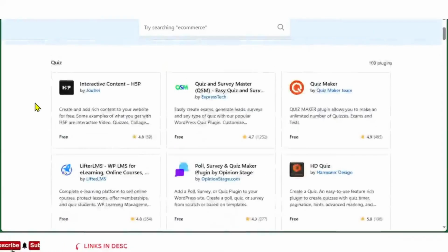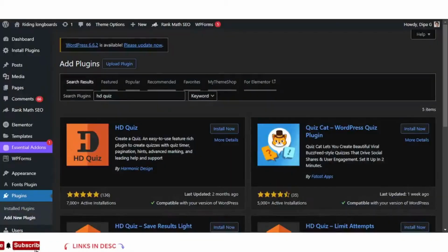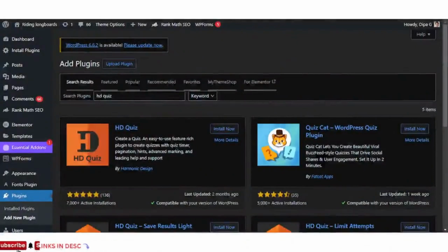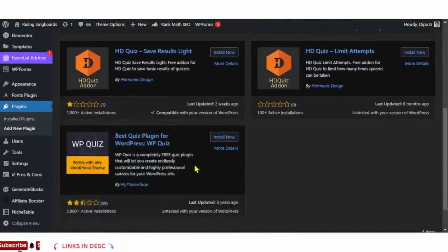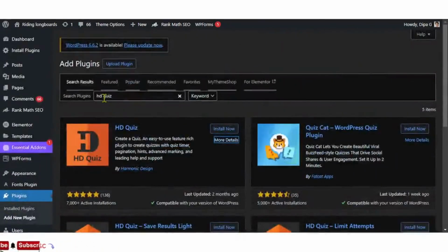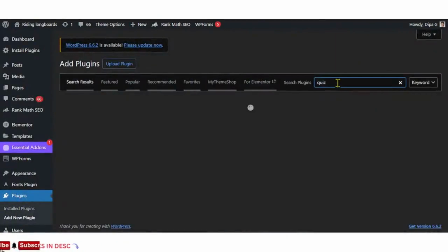Now, all these plugins are actually available inside the WordPress dashboard also, okay. So let me show you. Okay, so as you can see, this is the WordPress dashboard, and if you simply search with quiz, you will get all these quiz plugins, right? I have selected this HD quiz, but if you type only quiz, you will get many plugins.